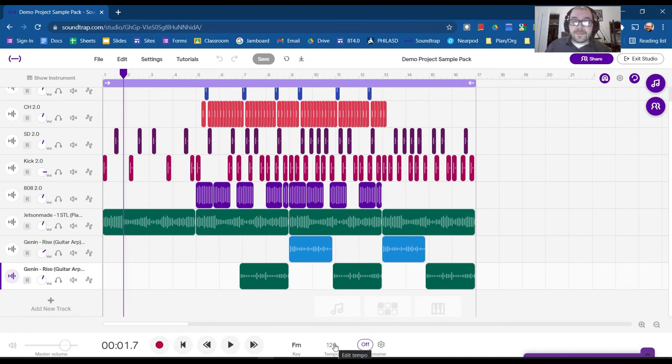So I would suggest, though, change your tempo before you add any other loops. Just because since we're working with almost all audio samples, it can get kind of weird if you're adjusting your audio after you've already made your beat.